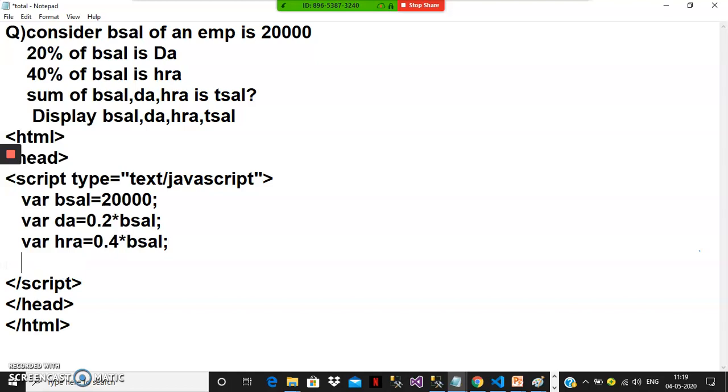In JavaScript, you can directly declare the variable by using the var keyword. Depending on the result, the data type is decided. It is a loosely typed language. There are no predefined data types like int, float, double, string, as other languages have. Similarly, var total salary is equal to basic salary plus DA plus HRA.